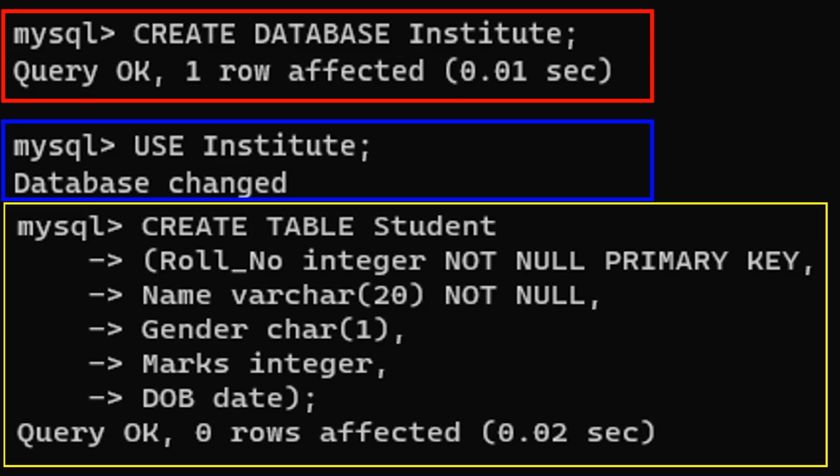Next line, we enter the second column name, data type varchar of 20, not null constraint is used. That means this name column cannot have null values. Definitely we have to add values to it. Next line we have column name gender, data type char of 1. Next line we have column name marks, data type integer. Last line we have column name DOB, data type date, close brackets semicolon. Now successfully, we have created a student table under Database Institute.